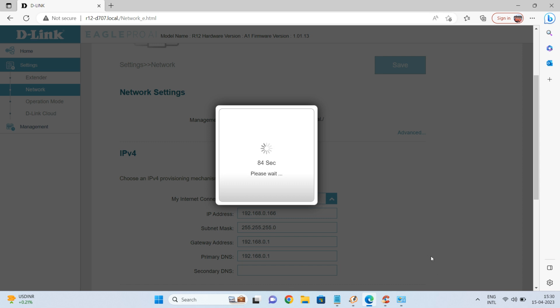Then again we'll connect this laptop wirelessly to the R12's network, and we'll see if you are able to access the internet, and also if you are able to access the R12's page using this IP 0.166 and also using the hostname. You can copy this hostname and keep it in a notepad or write it down somewhere. If the router page is not able to open using the IP address 0.50 or any other IP address, you can access the router's page using the hostname. Once you log in using the hostname, you can do the settings. No issue with that.